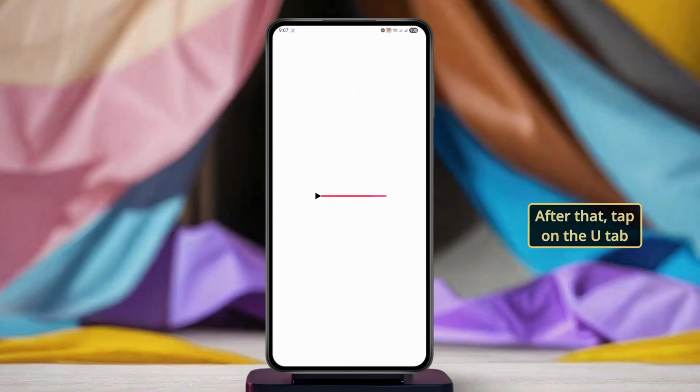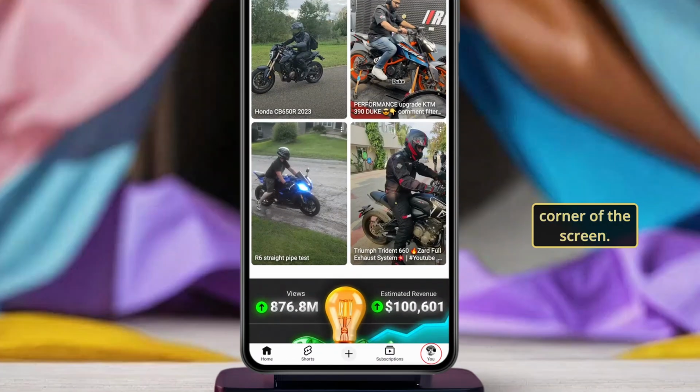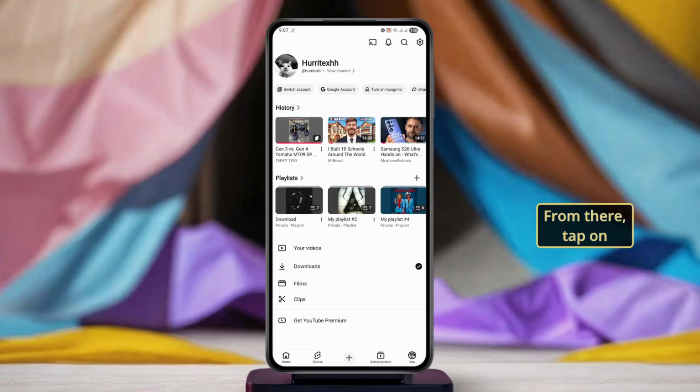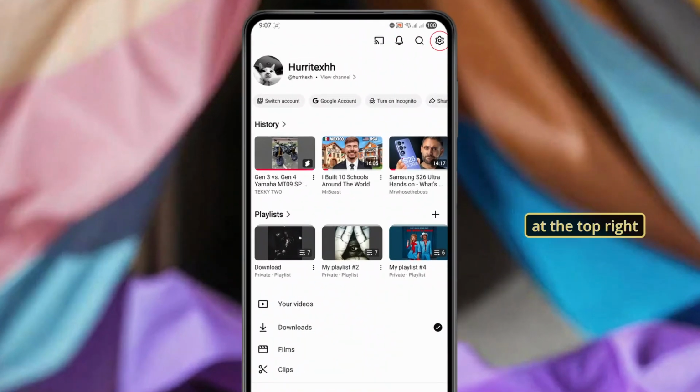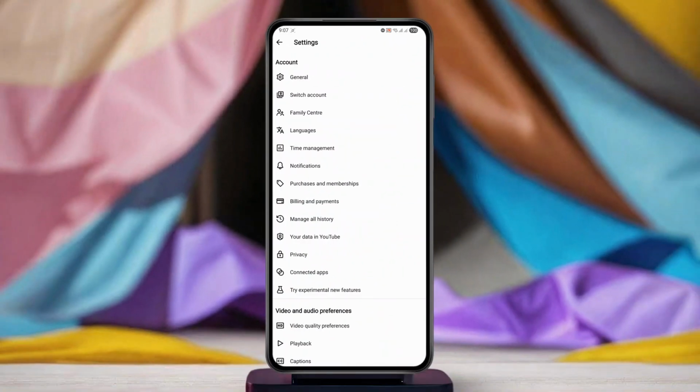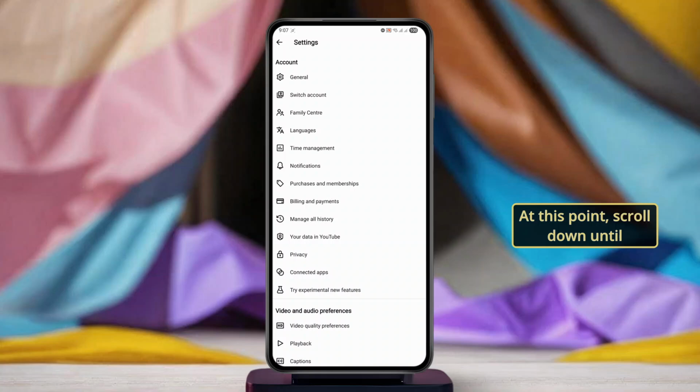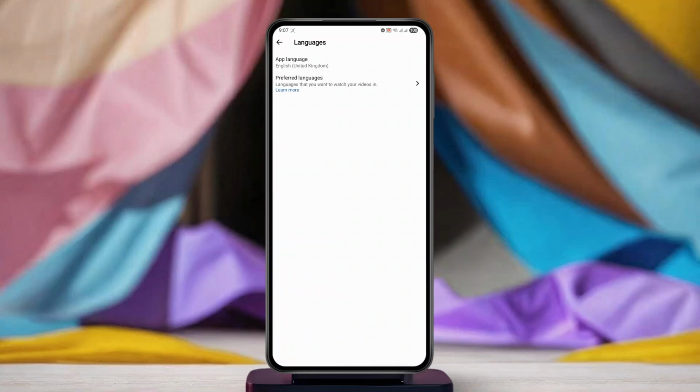After that, tap on the You tab at the bottom right corner of the screen. From there, tap on the settings icon at the top right corner of the screen. At this point, scroll down until you see the General section. In the next step, tap on Language under the General settings.